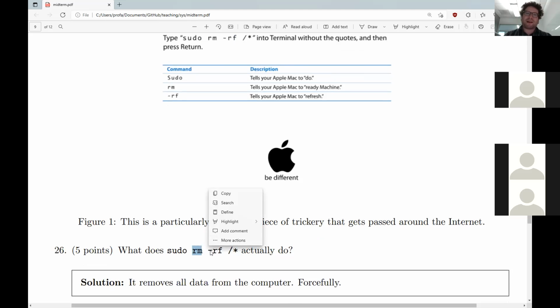rm is the remove command. -r means recursively, meaning go into all the subfolders. The f means don't prompt the user, just do it. sudo means administrative access. /* means root and everything inside the root.